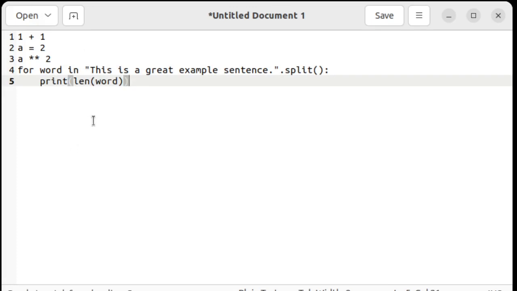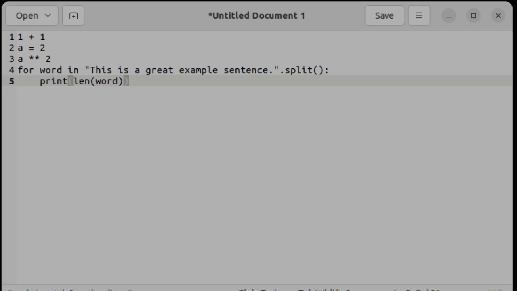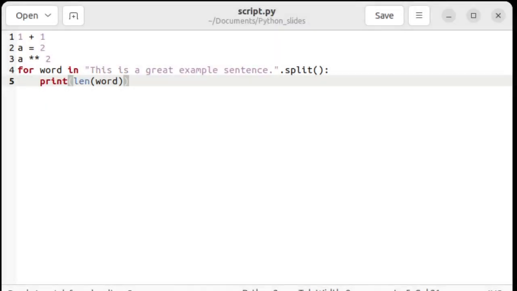Okay. Note how all of this looks like plain text. And now this is going to be different in IDLE because IDLE knows you're writing a Python script. Just going to save this somewhere here. Just call it script.py.